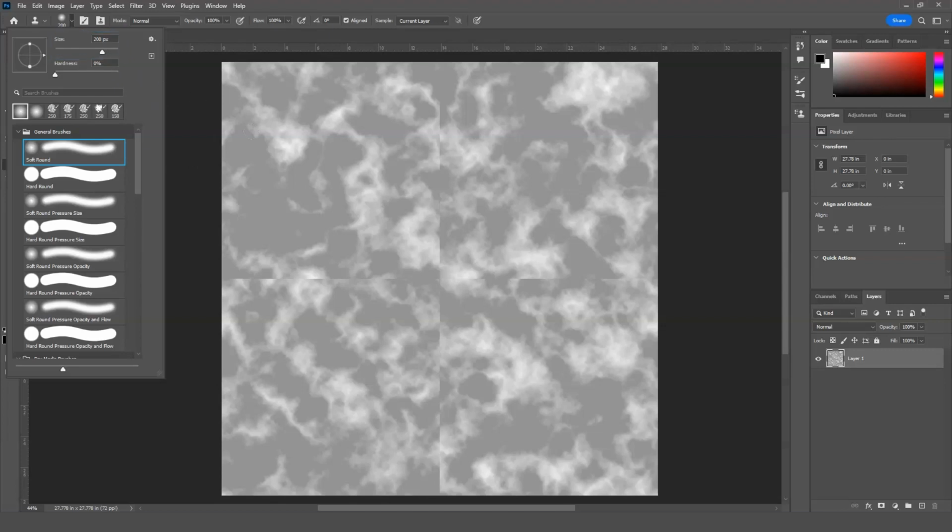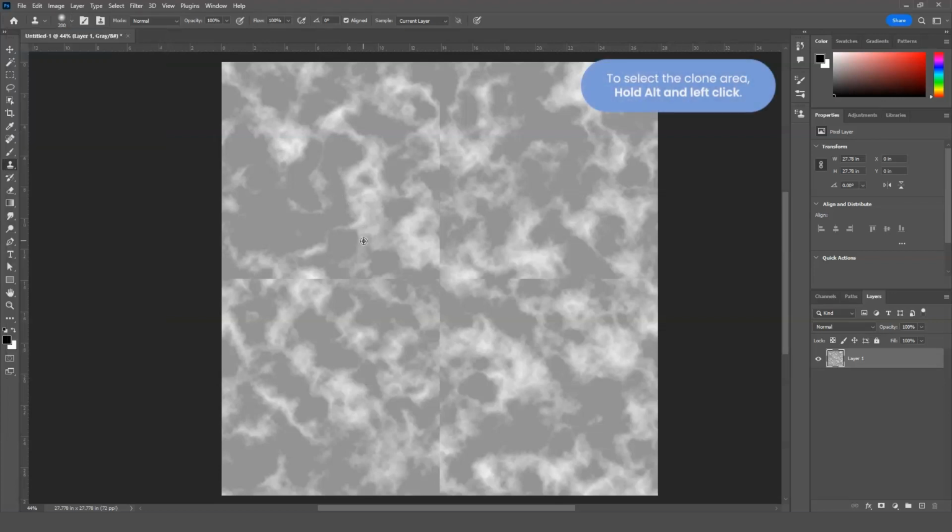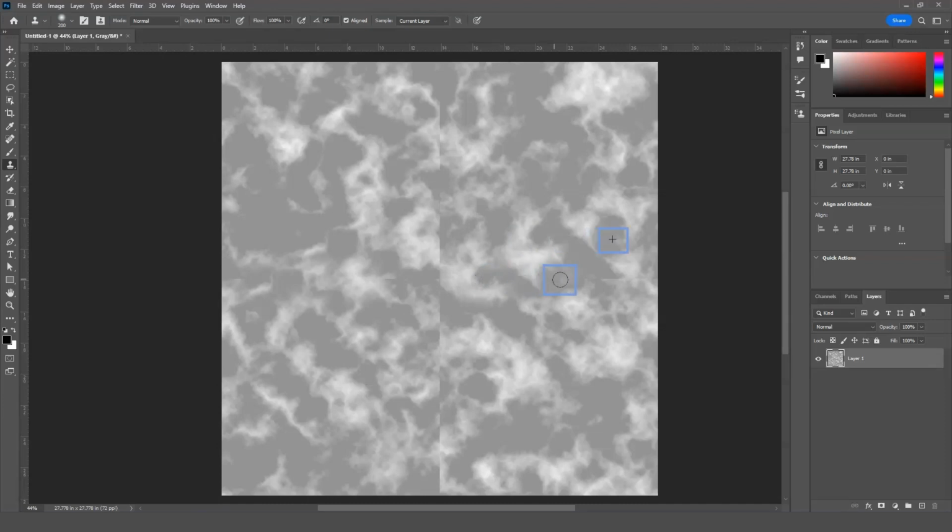Hover the mouse over the location you want to clone. To select the cloned area, hold Alt and left-click. Now when you move the mouse around the canvas, a preview of the selected area follows your mouse. To place the cloned area, click and drag with your mouse, like when using the brush. Crosshairs will show the area that you selected as you drag your mouse. The selection moves relative to your mouse.